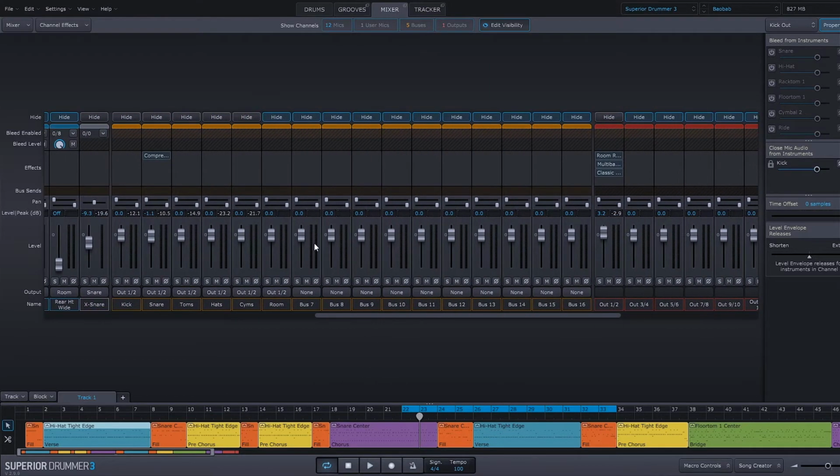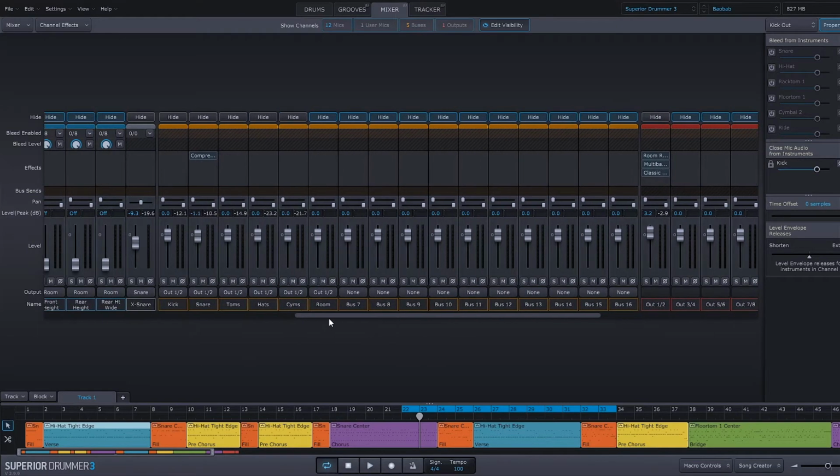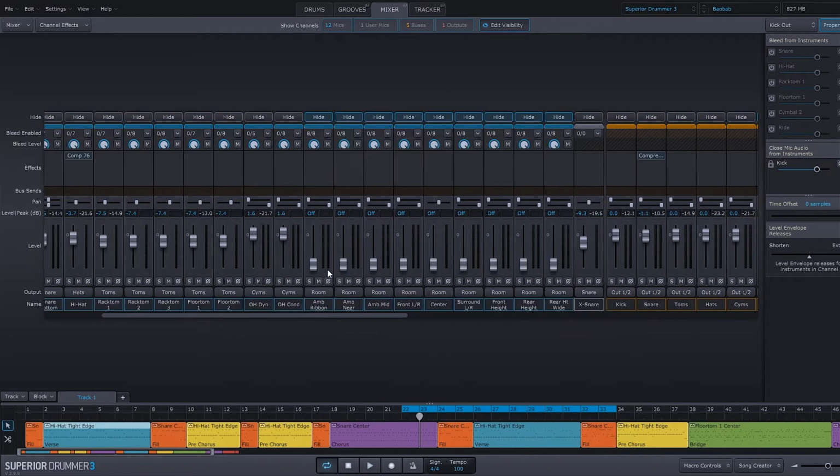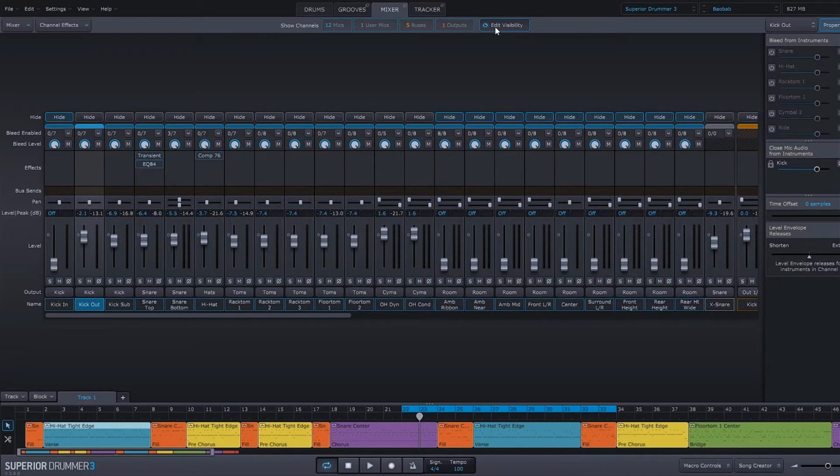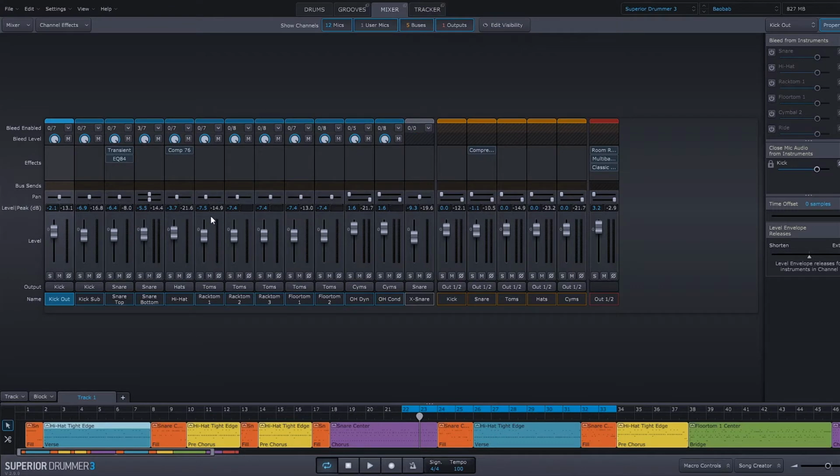I've got more than a few buses that are open if I want them. We get 16 total buses here. Most of these tracks right here, like the Ambient Snare microphone, the Ambient Ribbon microphone, these aren't being used in this particular project, but they're there if we need them and want them, and it's just good to know about that. So I'm just going to go ahead and click the Edit Visibility button again, so we have the consolidated view here.